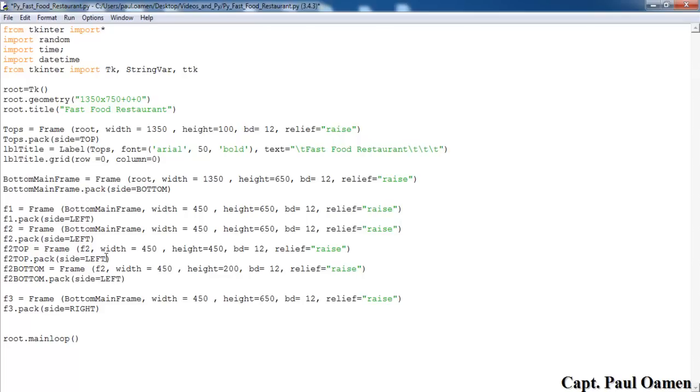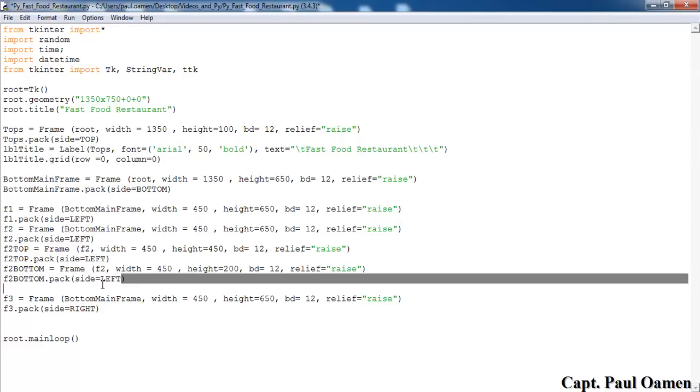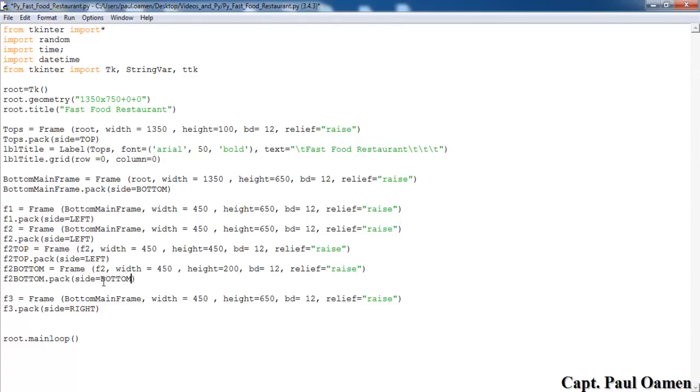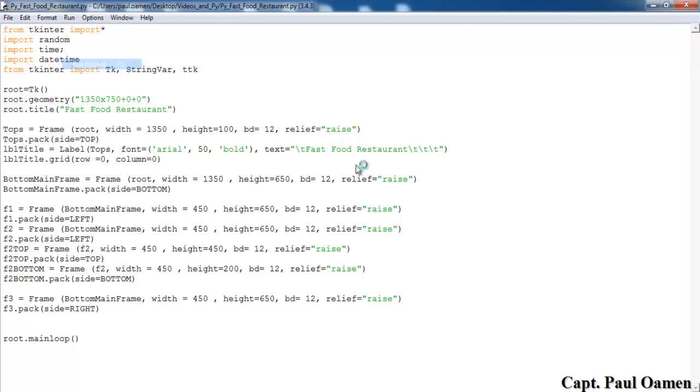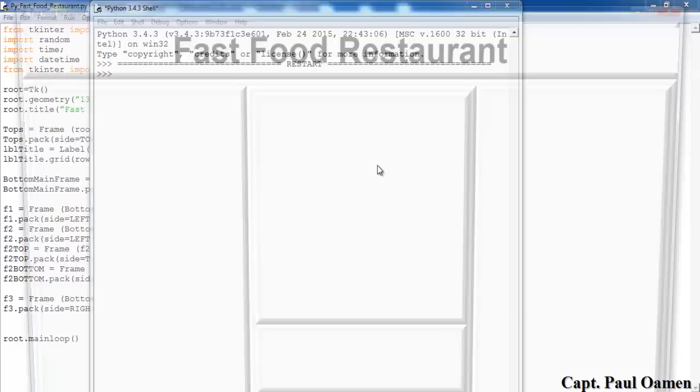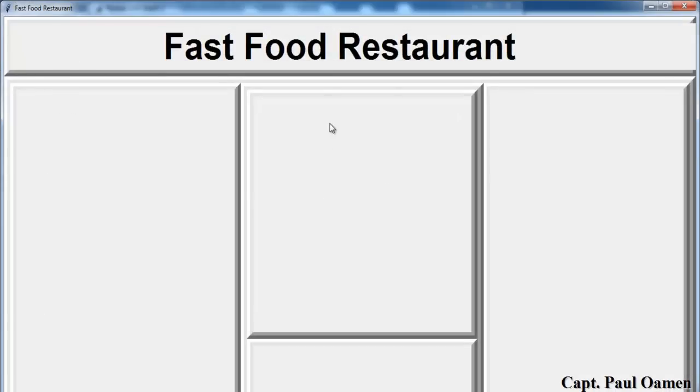Okay, now we need to change this. Let's change this to bottom, and this one we change to top. So that should do it. Go to file, save, let's run it and see. And right there guys, you see my frame, top and bottom frame.